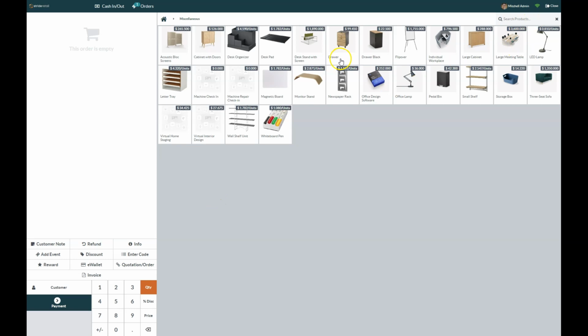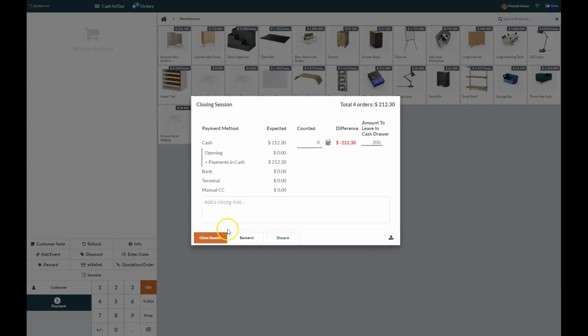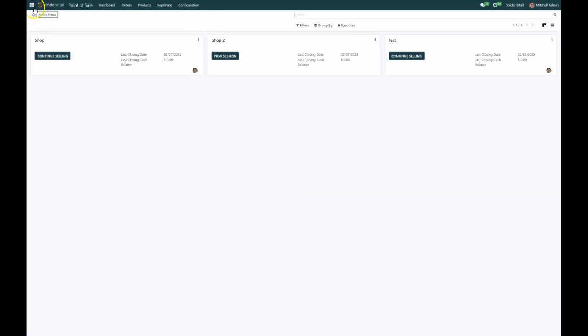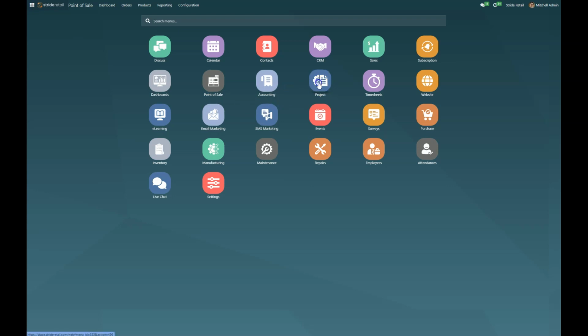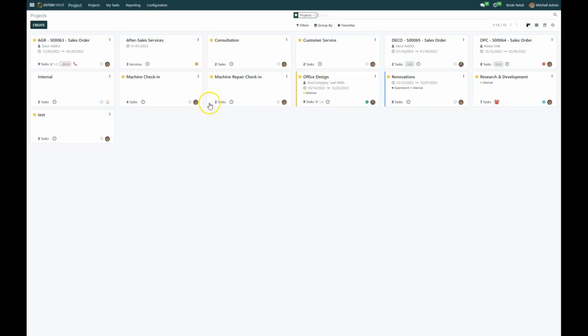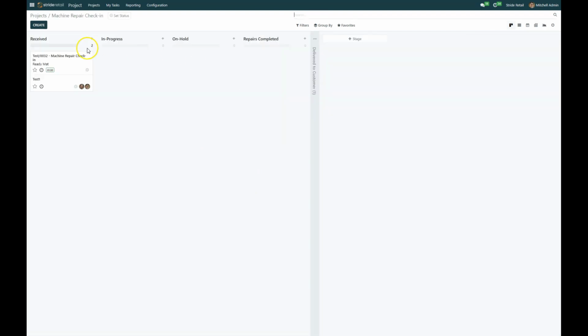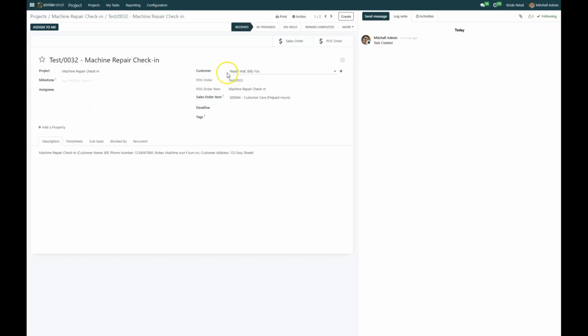Now I'm going to go ahead and go to the back end so that we can go back to our project module, and you will be able to see on our machine repair check-in that a new project has been started. So if we check on that, Billy Fox is our customer. He's actually part of a company, so it's ReadyMat. And then you can see the details here.